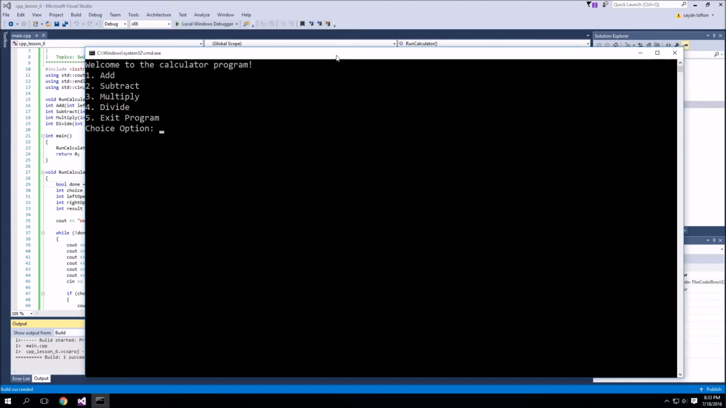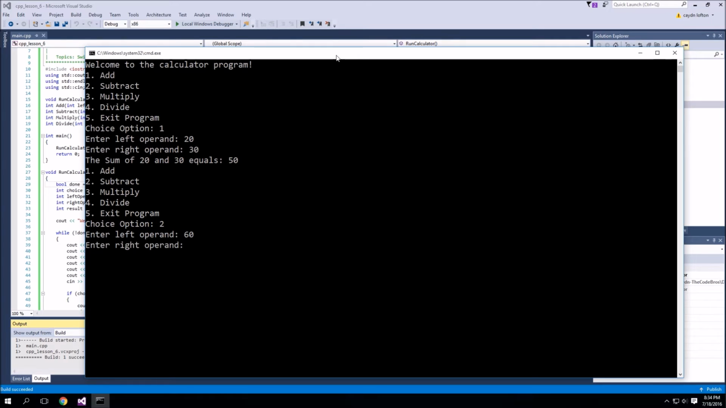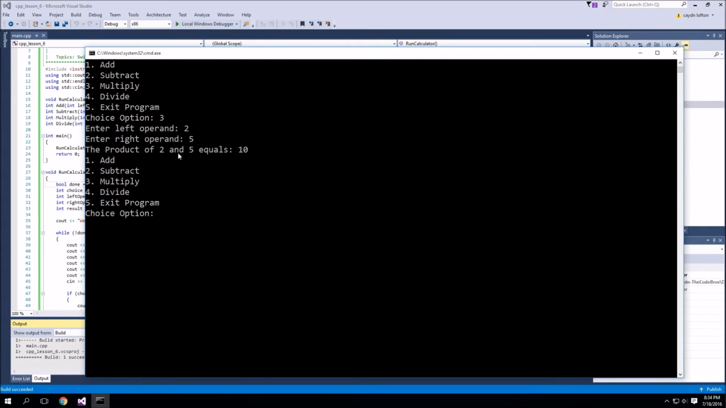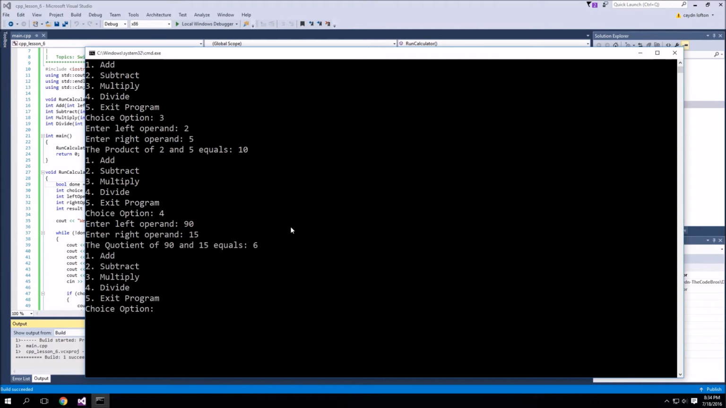So welcome to the calculator program. So we're going to choose an option. We'll go through 1 through 4 real quick. So 1 is add. So we're going to add 20 and 30. So the sum of 20 and 30 equals 50. We'll do subtract. We'll say 60 minus 10 should be 50. The difference of 60 and 10 equals 50. Multiply 2 times 5. The product of 2 and 5 equals 10. And then divide. We'll go 90 and 15. The quotient of 90 and 15 equals 6.